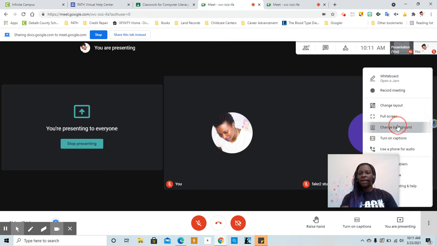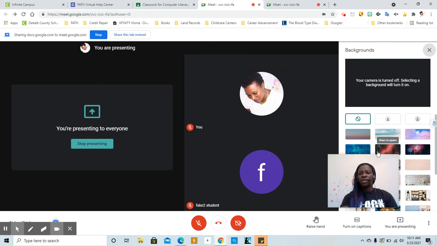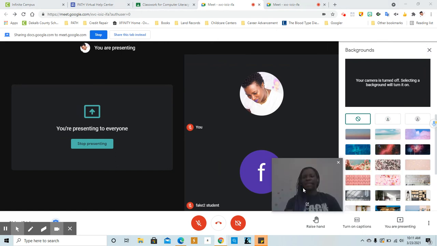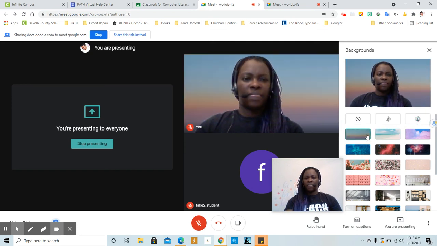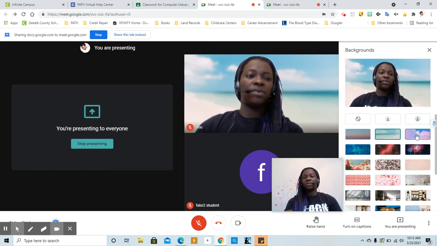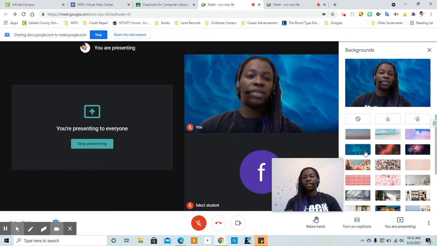You now have the option to change your background. You can change your background to any settings. I like the first two where it kind of blurs you out a little bit. It blurs your background out just a little bit. You can also change your background based on the picture that you would like.